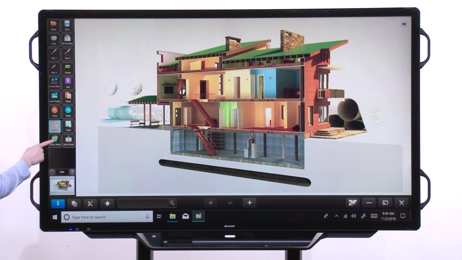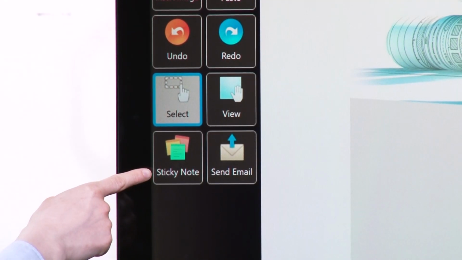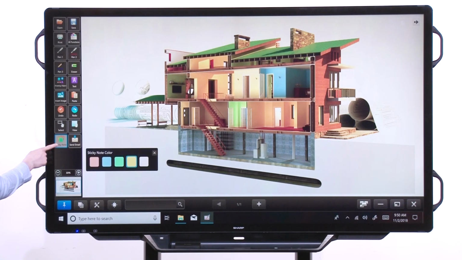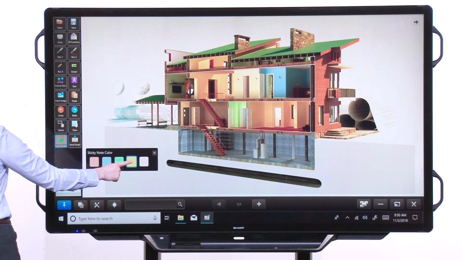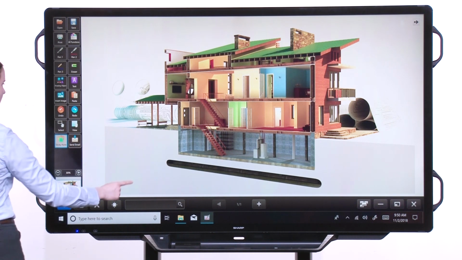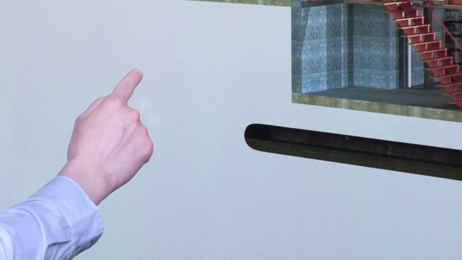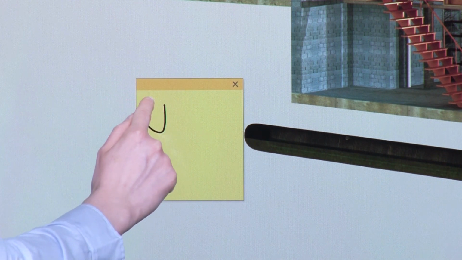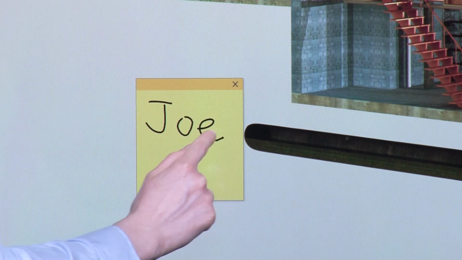To begin, tap on the sticky note option in the menu. Notes come in a variety of colors. Select a color and tap anywhere on your workspace to place a sticky note. Next, you can write something quick.